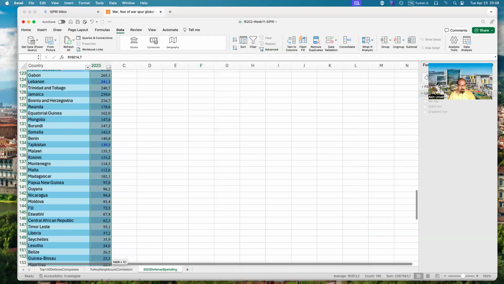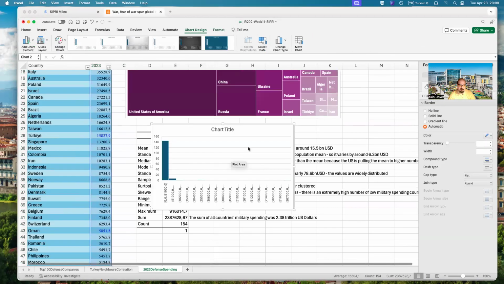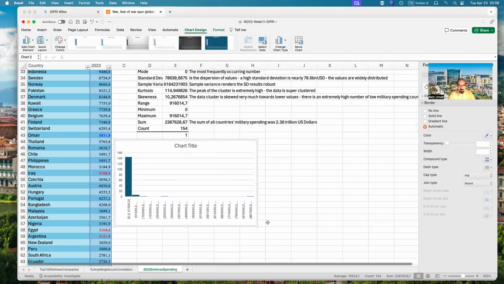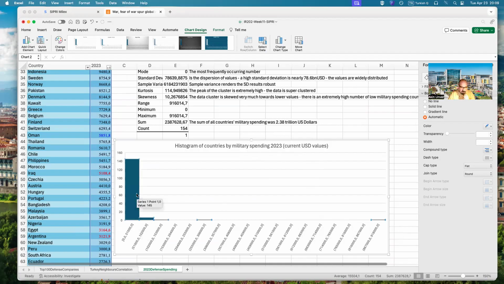Let's do a histogram to visualize these things. Let's go to insert. Let's do a histogram. Yeah, this is absurd. Histogram of countries by military spending, 2023 current US dollar values. Oh my God. You are going to see that there is only one point at the extreme end on the right, that is United States. China doesn't appear in any of the bins of this histogram until here. This is China and this is Russia.